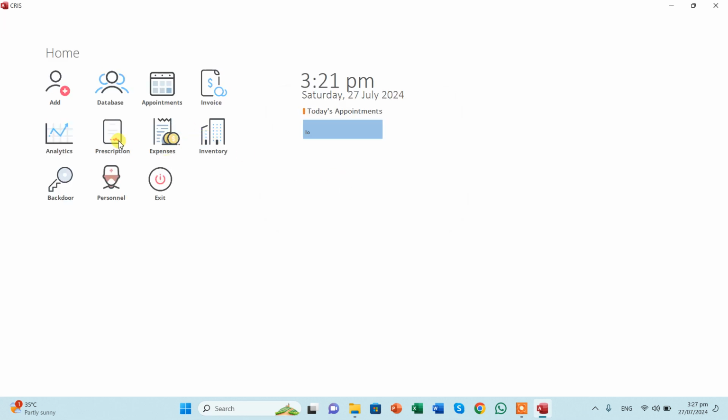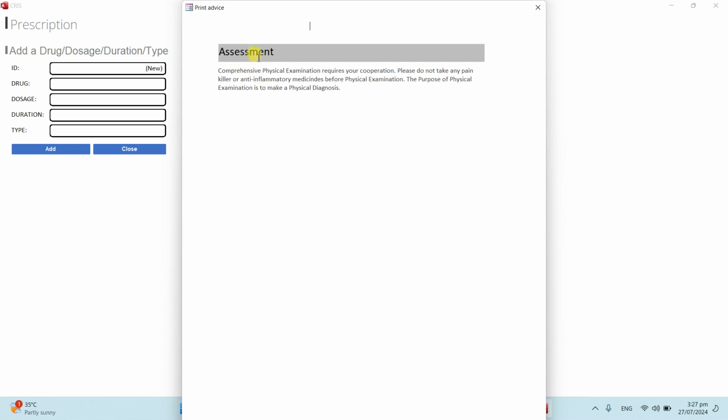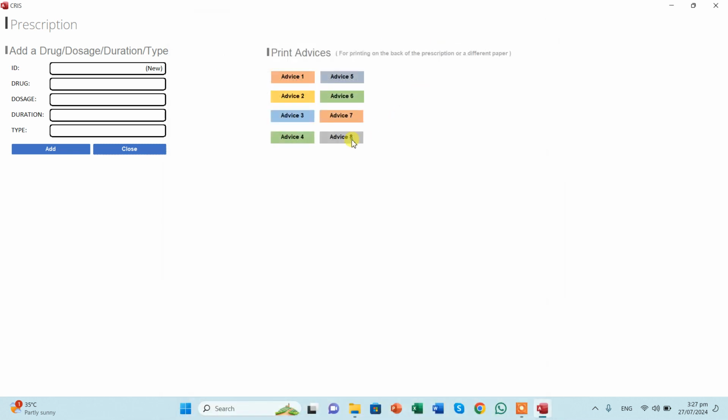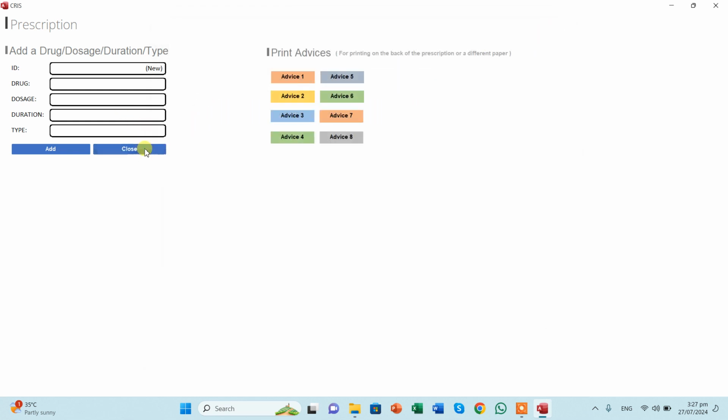And you can click onto the prescription. This is a very good thing. For example, if I click on advice 4, it says go for assessment. If I click 8, it says musculoskeletal ultrasound. You can paste this also.